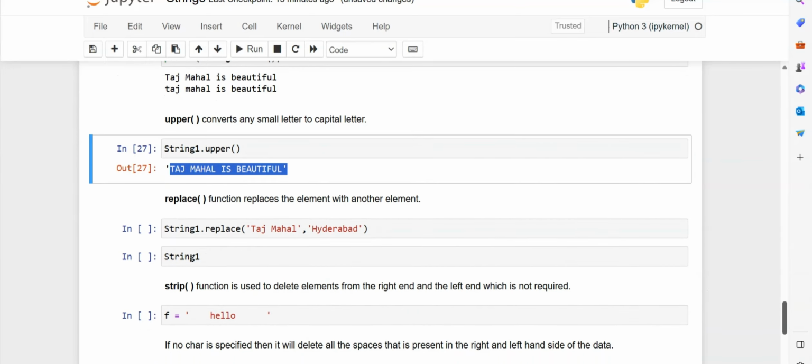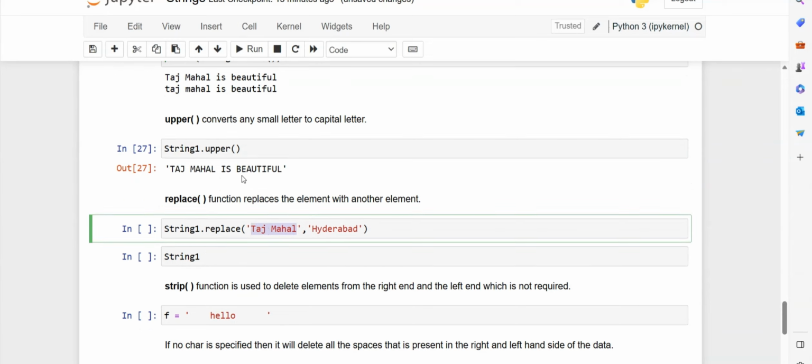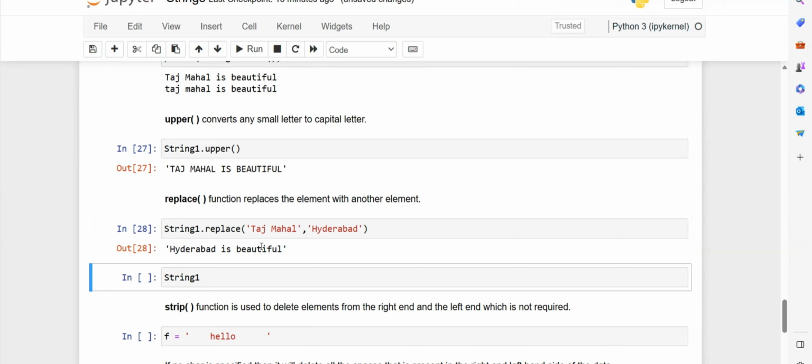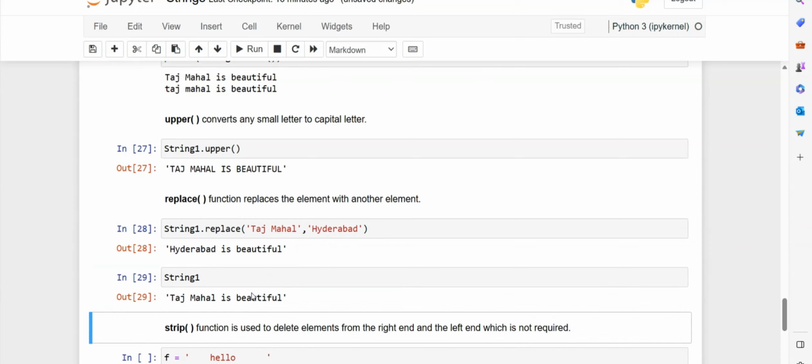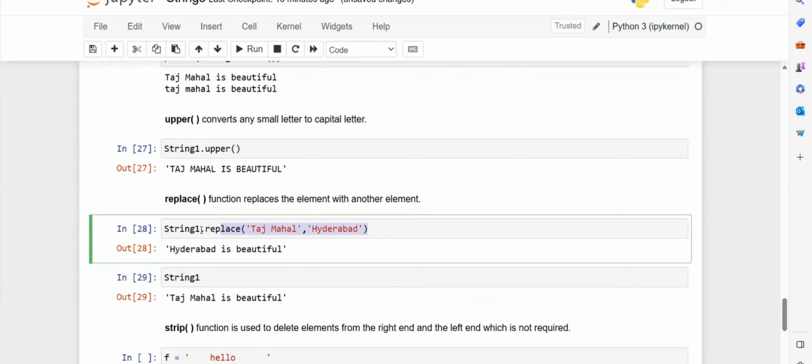Then replace. For example, we want to replace a string or subsequence or subset of the sentence with another sentence. For example, in the original text, Taj Mahal is there, so I want to replace Taj Mahal with Hyderabad. So then it has been replaced. So Hyderabad is beautiful, and this is temporary. If you check the original string, it remains the same because your result is not assigned to the original string.